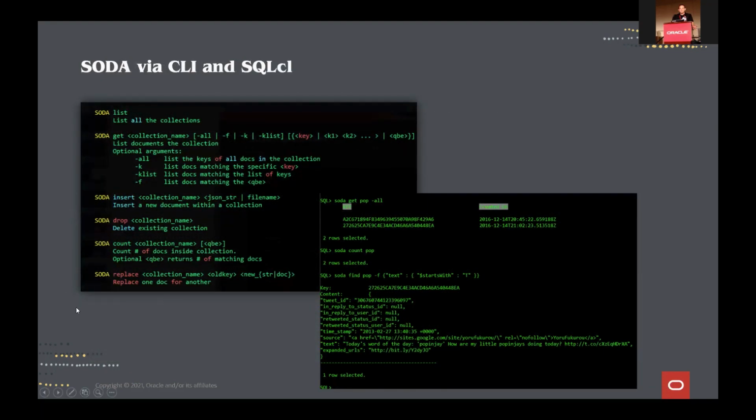Okay, so the command line interface, SQL CL. This is our quick and easy command line interface for the Oracle database. There's actually a SODA command built into SQL CL. I can say SODA create Bob, and then I'm going to have a collection named Bob, and then I can say SODA insert Bob and give it the file, and it's going to put that JSON into my Bob collection for me.